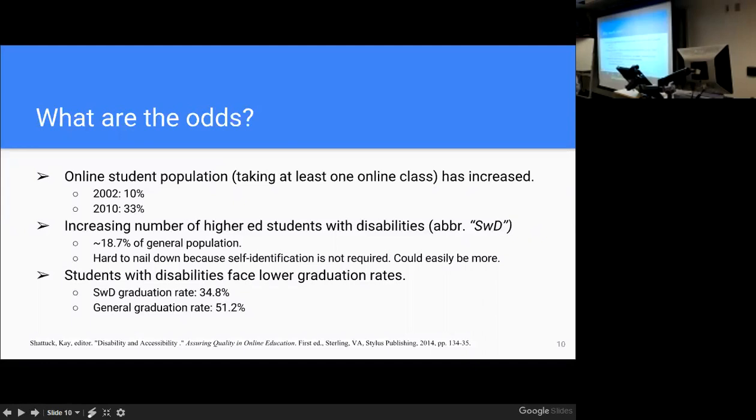It's a tricky number to pin down because students don't always disclose they have a disability. And there's a lot of hidden disabilities that we don't consider. In general, students with a disability make up around 18.7% of the general population of students. And these are nationwide numbers, so keep that in mind. Here's the factor that kind of gets to me. Students with disabilities face lower graduation rates. A student with a disability has a 35% chance to graduate, whereas every other student, it's 51%, over 50%. So there's obviously some kind of gap that's not being covered.